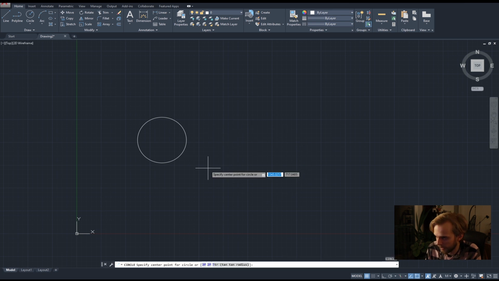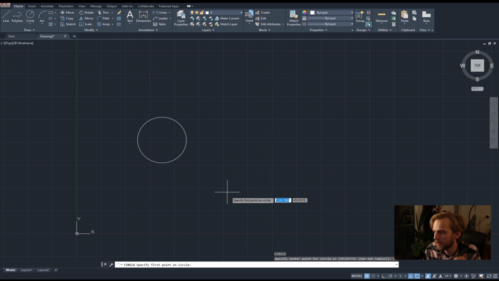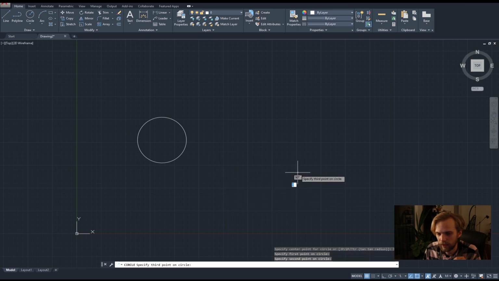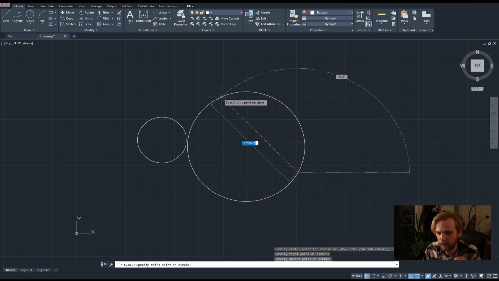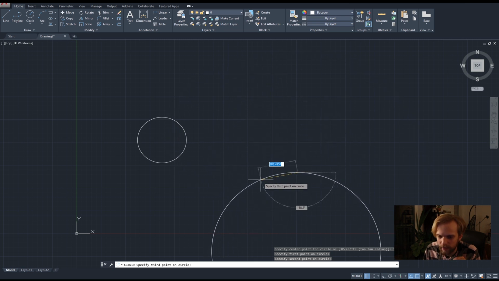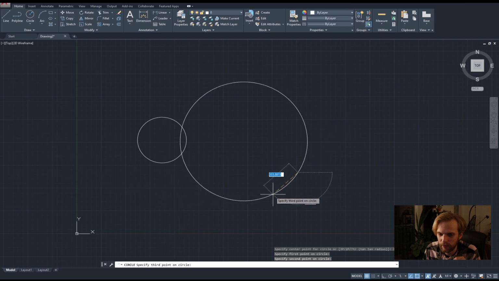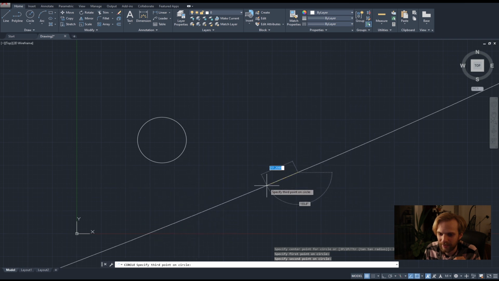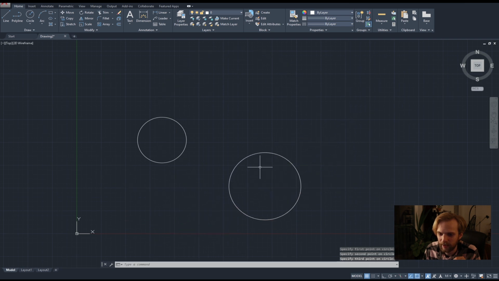I can do it again. C, enter, 3 points, click, click. And then if I say that, well, actually I want the third one to be right here, it's going to be a very weird circle. Okay. Click. So 3 points again, circle is touching them.